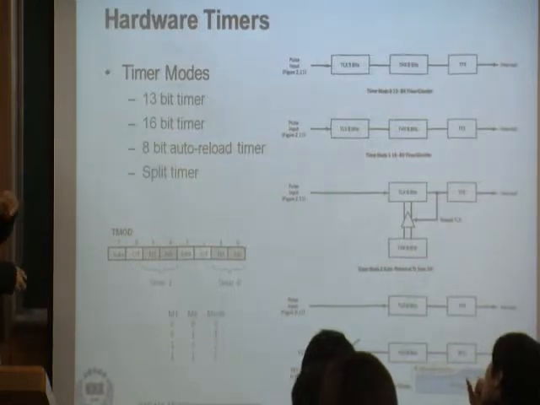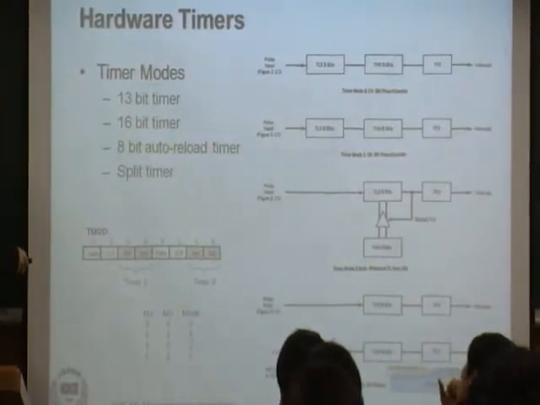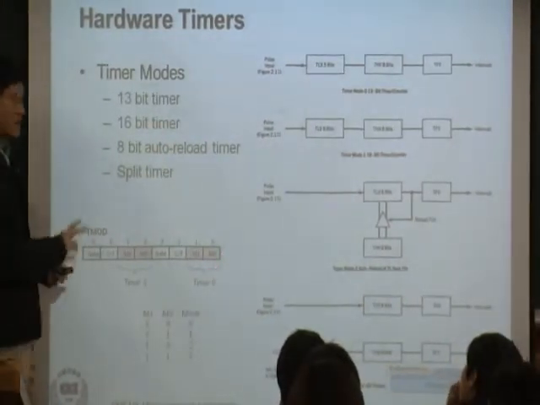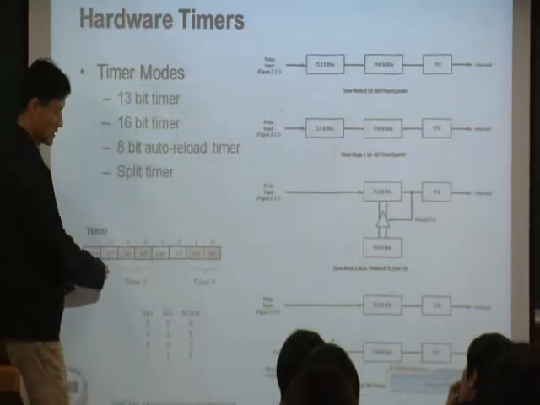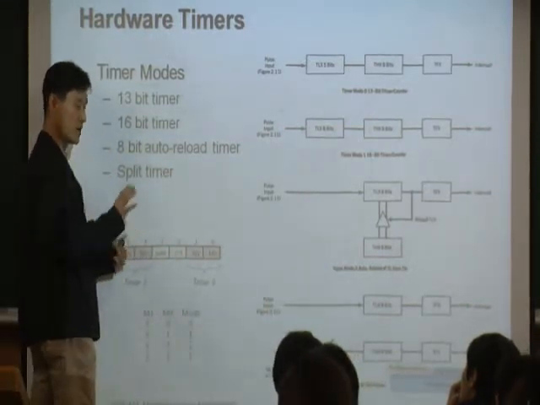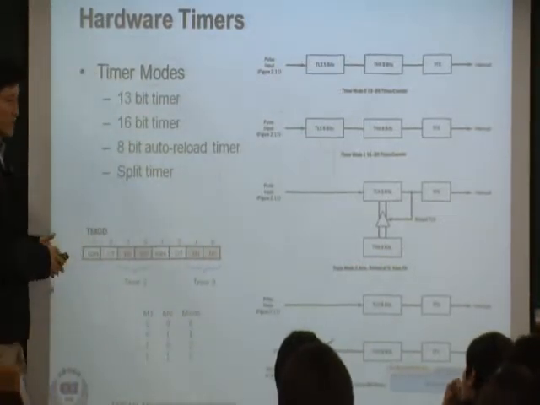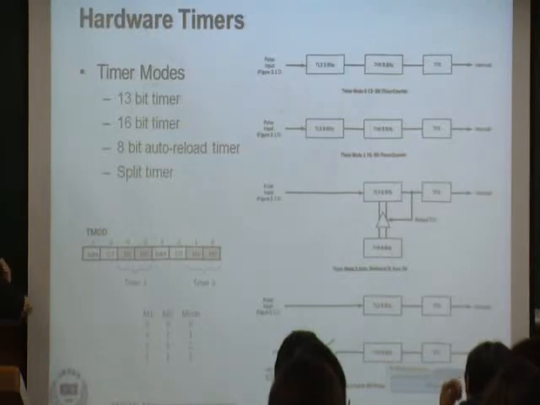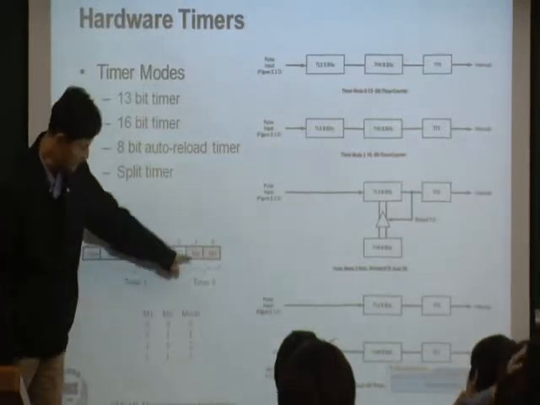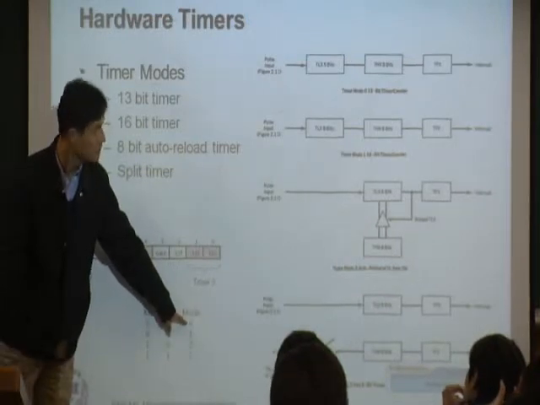Since we have 4 different timer modes, you need to select which mode of timer you want to use by setting these 2 bits. We have 2 bits for timer 0 and the other 2 bits for timer 1. And again, let's talk about timer 0 only. We have 2 bits, M0 and M1. You need to set these 2 bits. If both bits are 0, 0, that means I want to use timer mode 0.